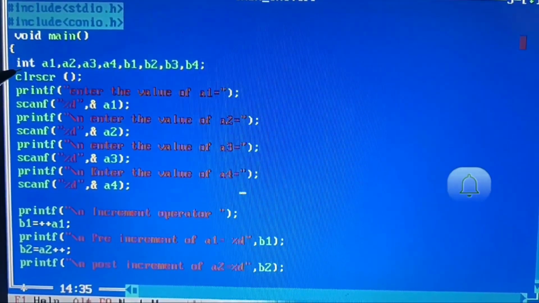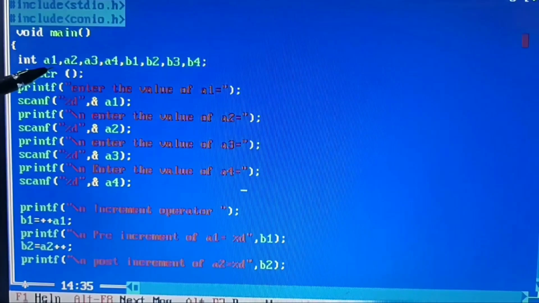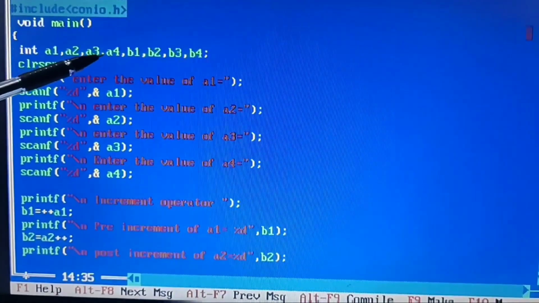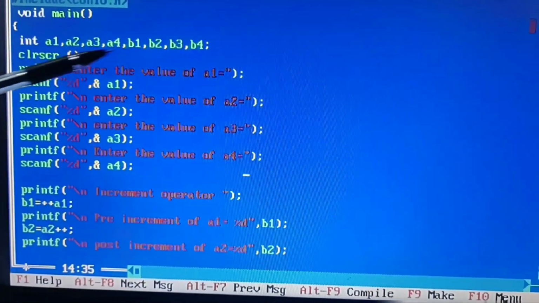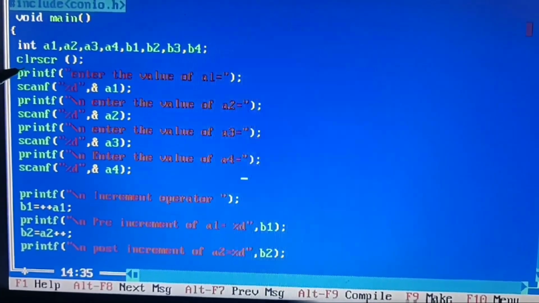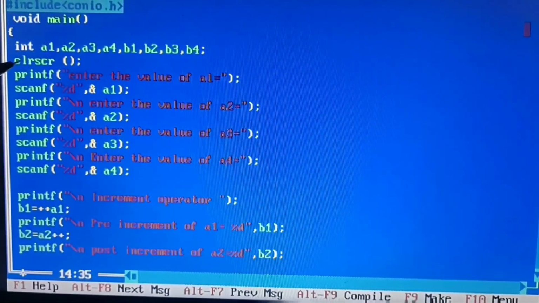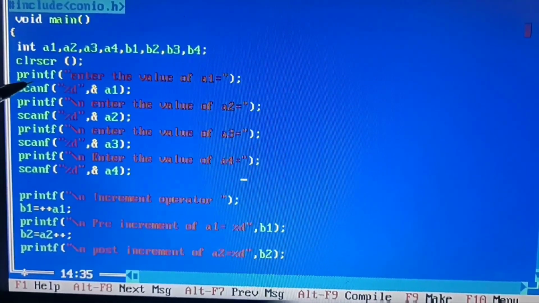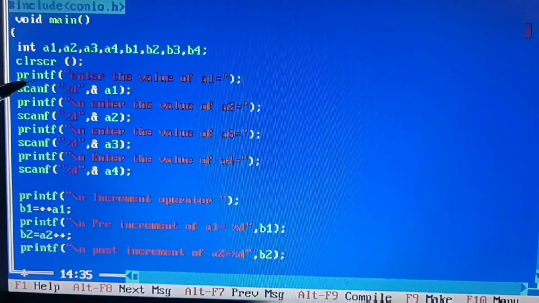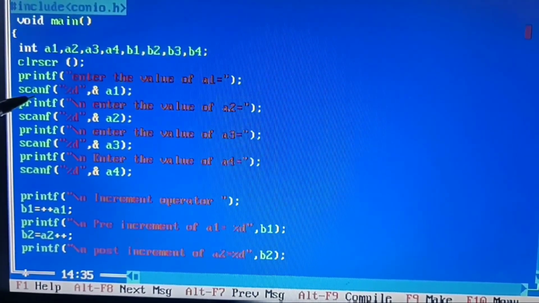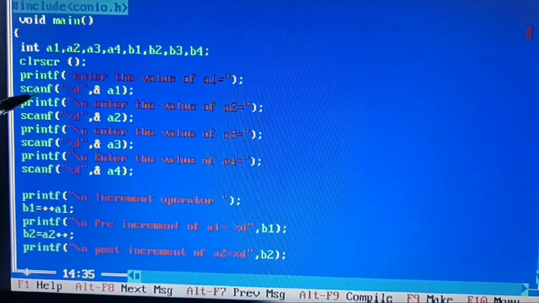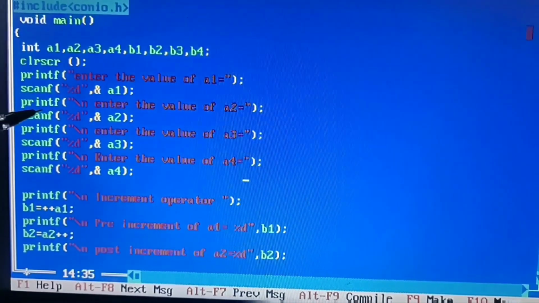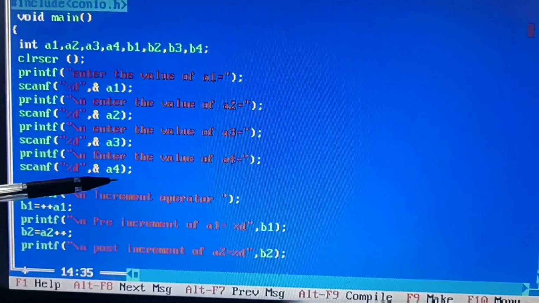Here our data type is integer, so we write here int and declare variables a1, a2, a3, a4, b1, b2, b3 and b4. Here we use clrscr to obtain clear screen on output. Then printf enter the value of a1, scanf, that is scanf %d &a1, to take a value of a1 through the keyboard. Then same like that, enter the value of a2, a3 and a4.